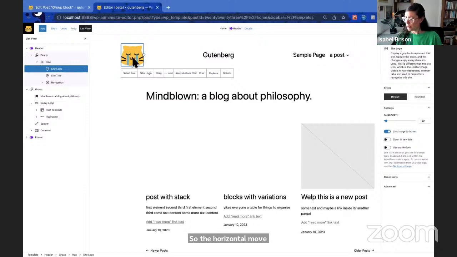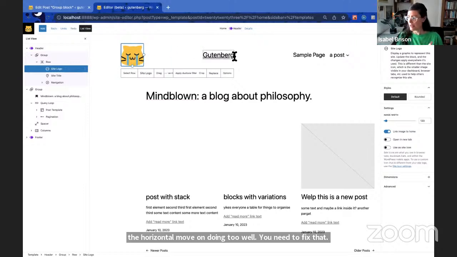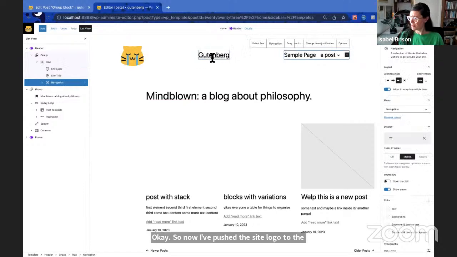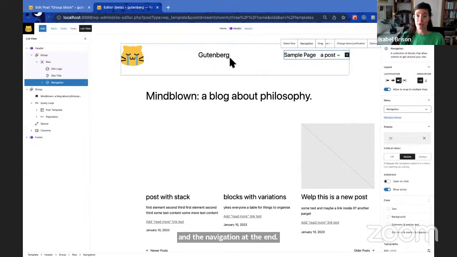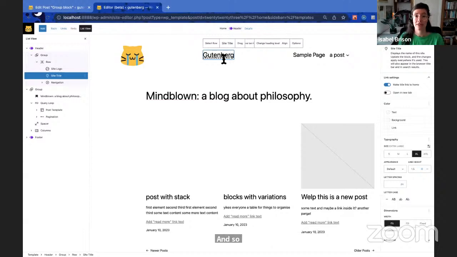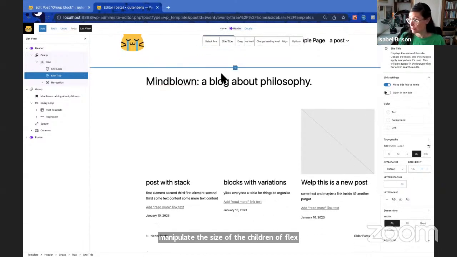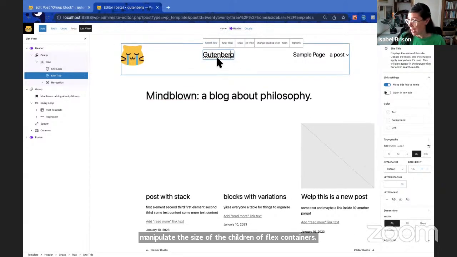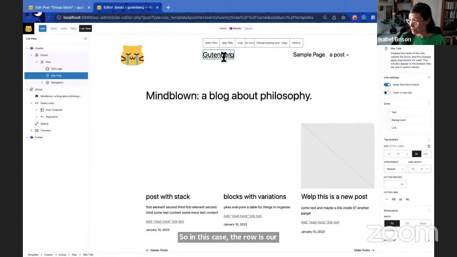Okay, so now I've pushed the site logo to the far left, and now I have the site title sort of in the middle and the navigation at the end. But what I really want is for the site logo and the title to be side by side. As of last month in the plugin, we have a way to do that. What we added was the ability to manipulate the size of the children of Flex containers. So in this case, the row is our Flex container, and the site title is a direct child of that container.